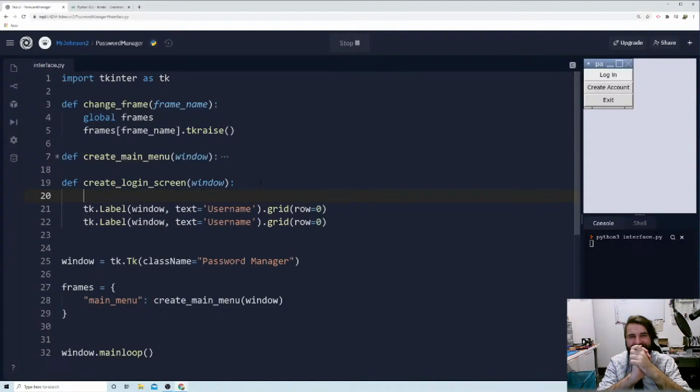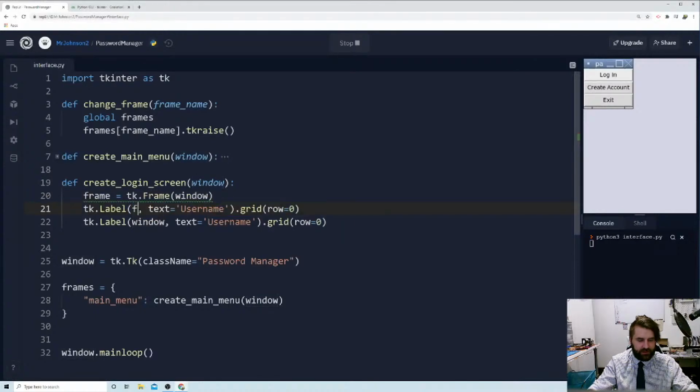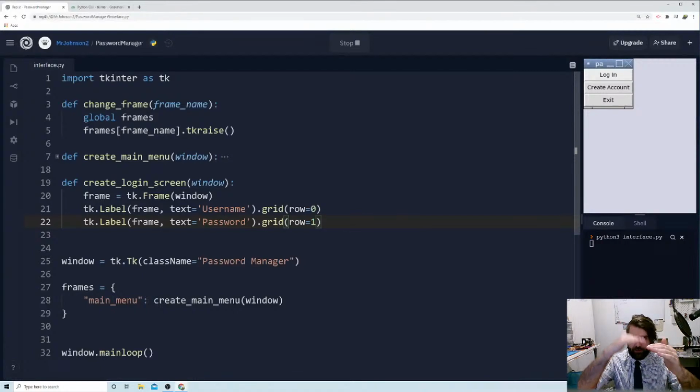Please bear with me. Just doing this will hopefully help you see what's going on and how this works. So we'll say frame is equal to tk.frame, and we will give it the window. And then we'll say that this label belongs to this frame, and this label here belongs to this frame. And our text in this second label is going to say password. And this is going to be in row 1, not row 0, right? So we're going to have them on different rows.